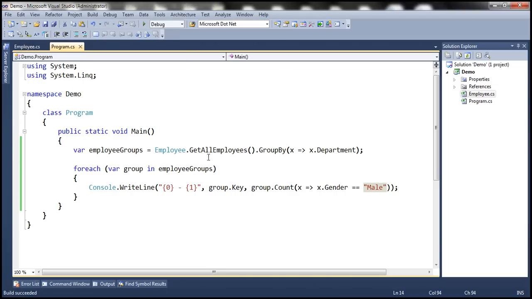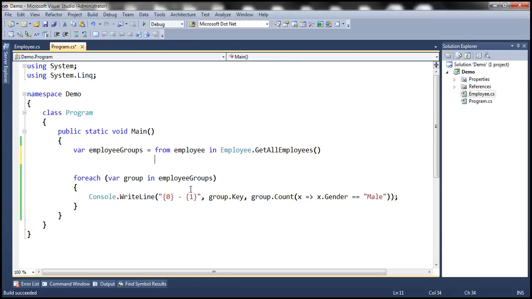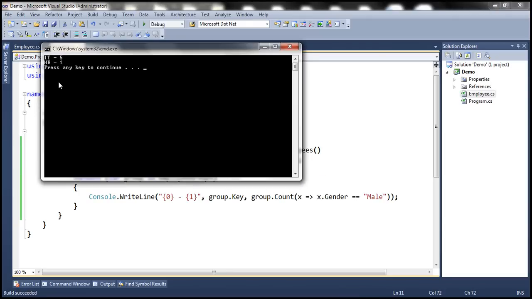And if you look at the syntax here at the moment, we're using the extension method syntax. Now let's rewrite this query using SQL-like syntax. So for that, we'll start the query with from. Let's call the variable employee in Employee class.GetAllEmployees. What we want to do is group the employee by department. That's it. Let's run this now. We should get the identical output.